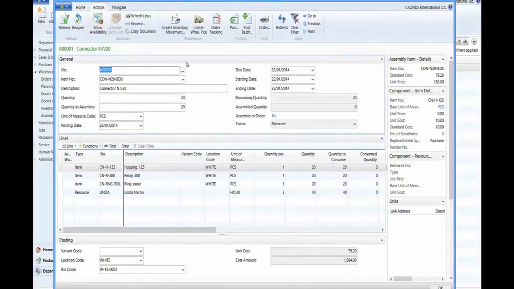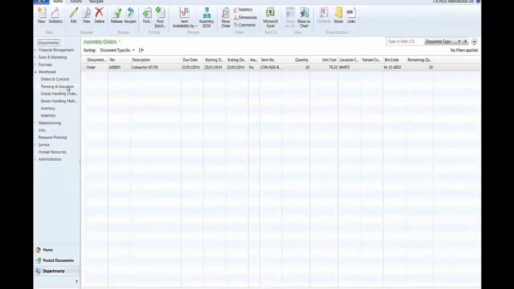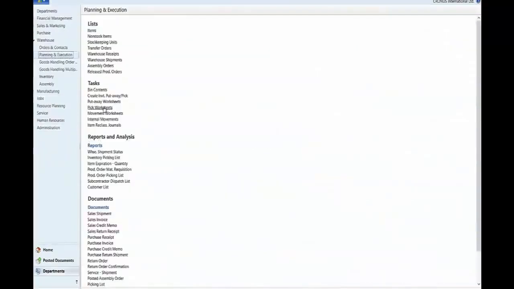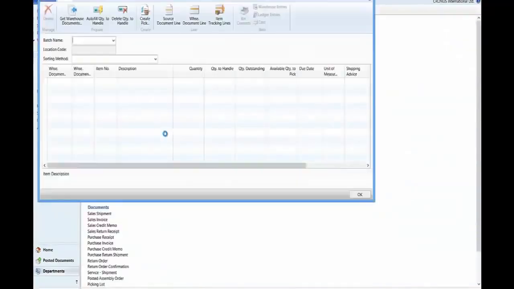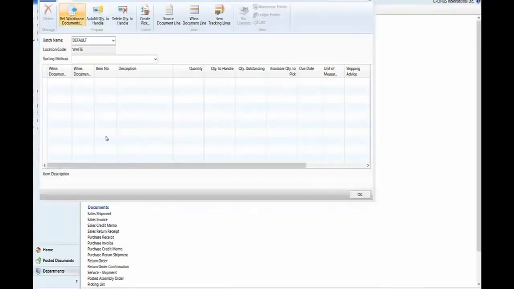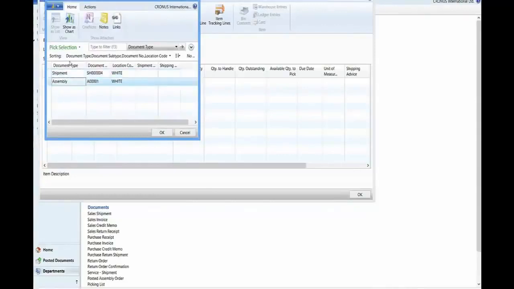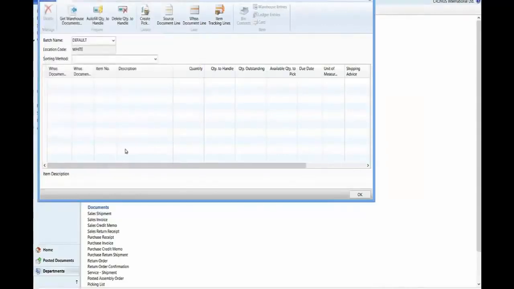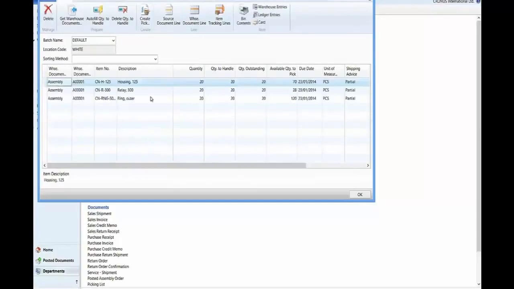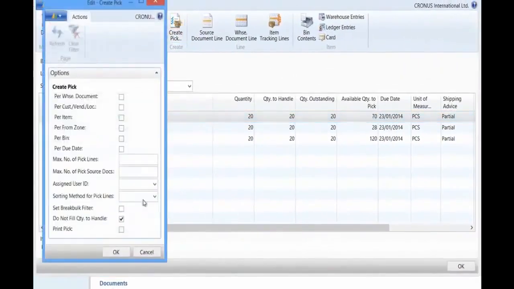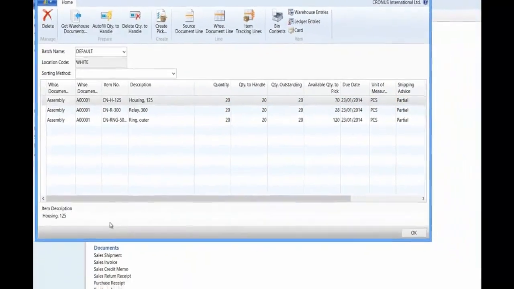Normally you can go to the action tabs here and you can create a warehouse pick here. But for this demo script, I just wanted to highlight that it's also integrated with the pick worksheet. So the first step is that we get the warehouse documents here, and you'll find here document type Assembly Order. So it's also integrated with this feature. So here you can see what we need, so we create a pick. I'll just do an OK there.